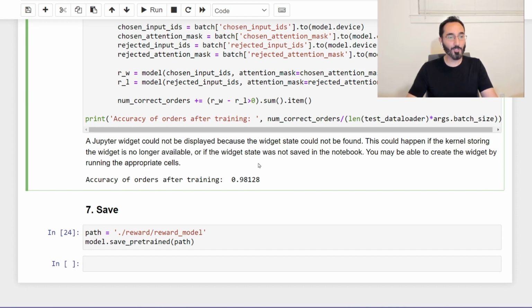I hope you enjoyed looking at the training loop here. And at the end, you can save the model and you can use it later for either benchmarking or for RLHF, which is the next step that we are going to go over.